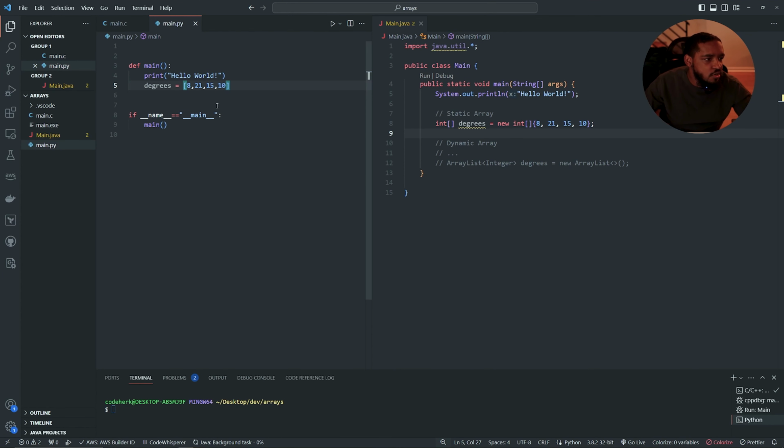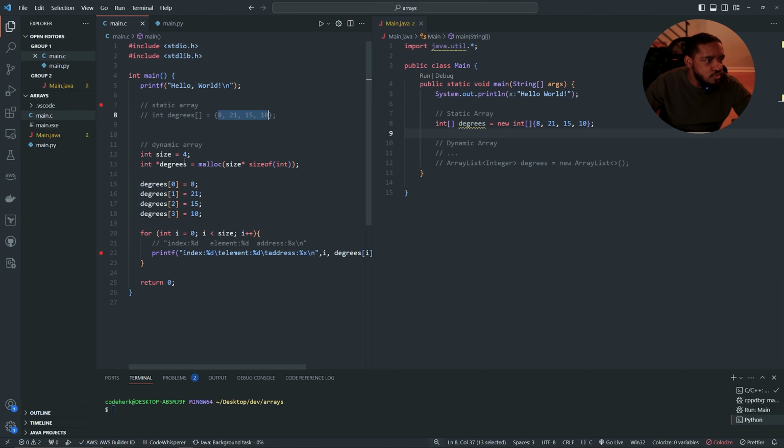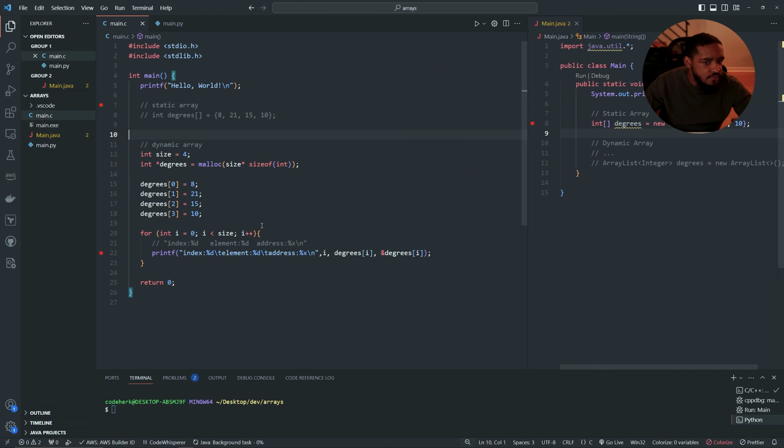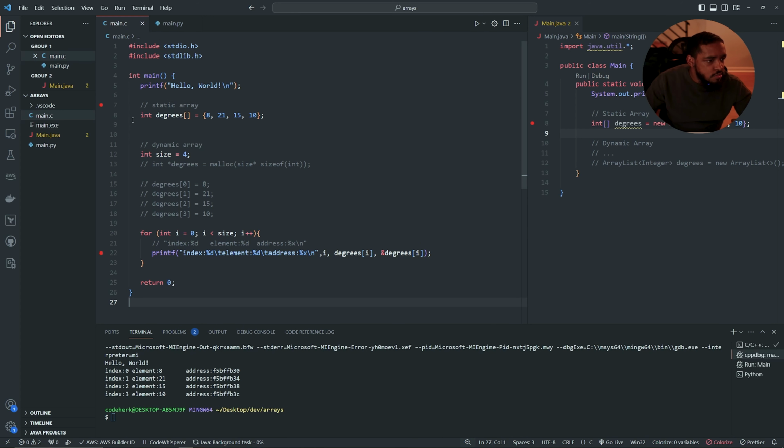So let's jump into the code, right? I want to show you the C code first. If we look right here, we have a program in C for defining static arrays and dynamic arrays. What I'm going to do here is comment this out, and we're going to print. So this is the static array.